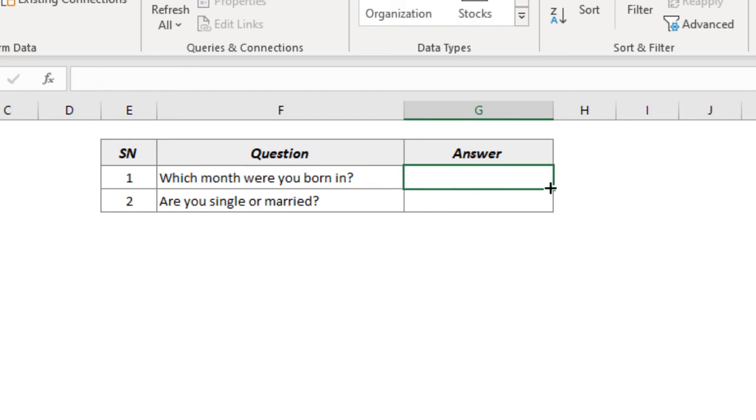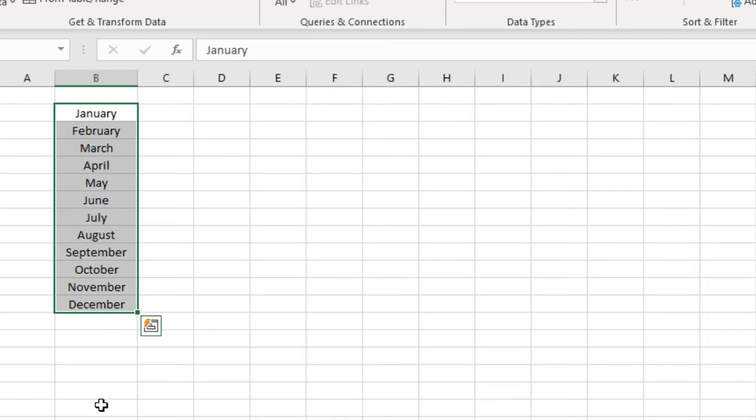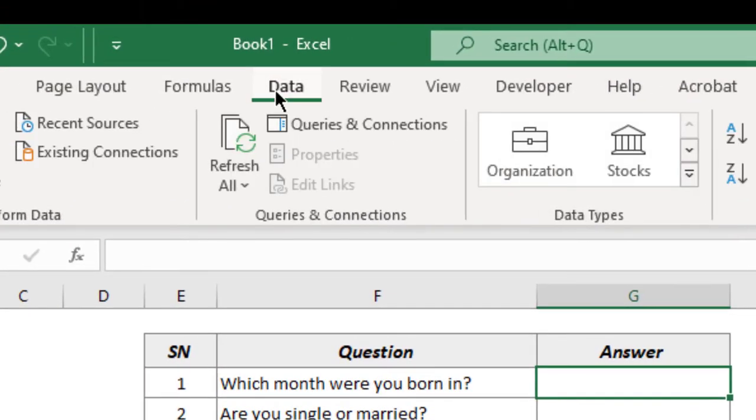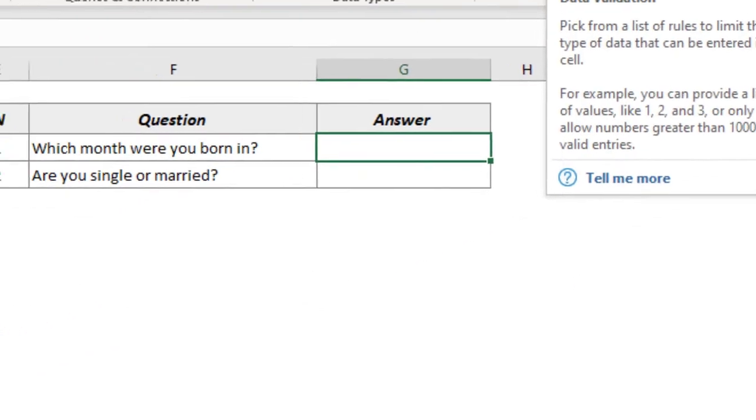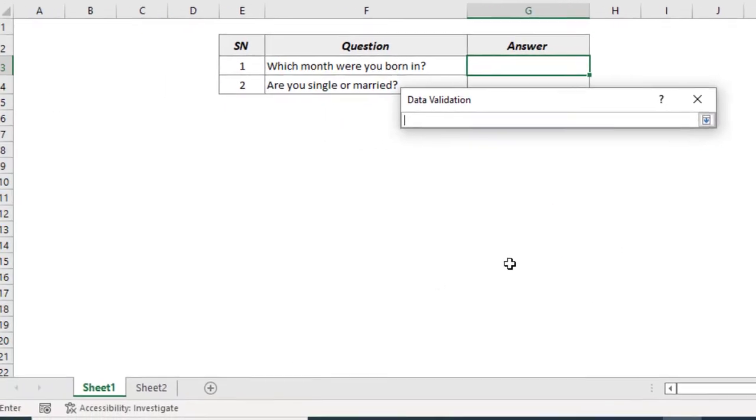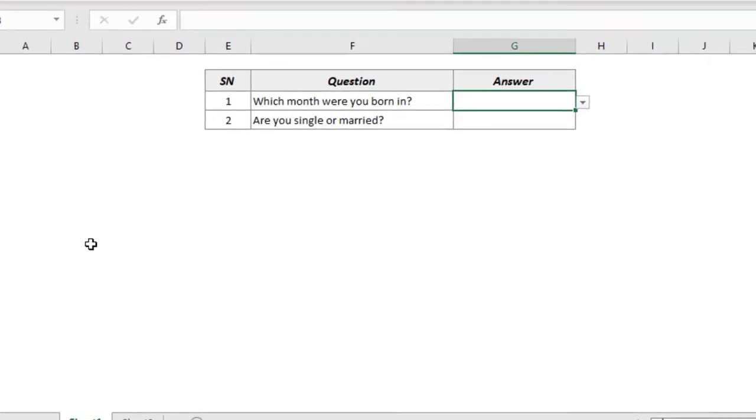So when creating a longer drop-down list, it is recommended that you add that data in another sheet, as I did. As you can see, I have added a list of months in another sheet. So then go to the Data tab, select Data Validation. Then from here select the list. Now here you need to refer to that full list of months which we created. Hit the Enter and here is your drop-down list ready.